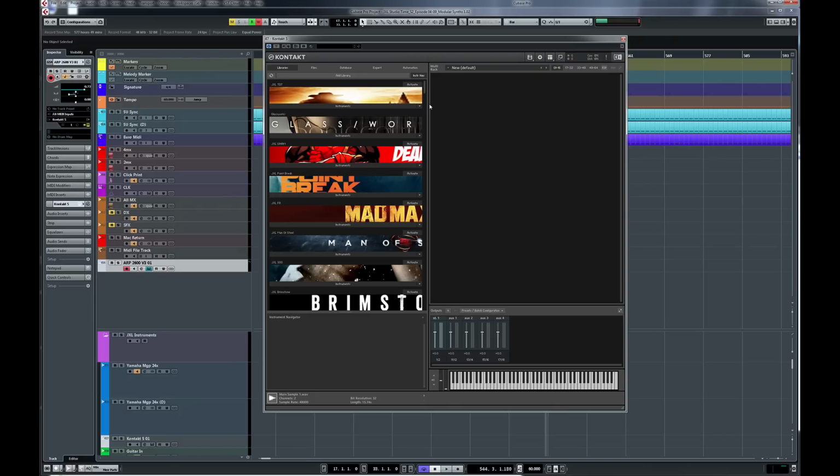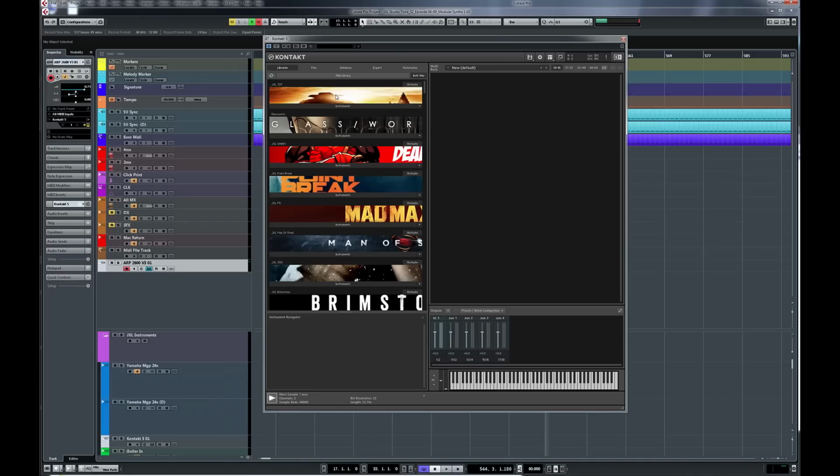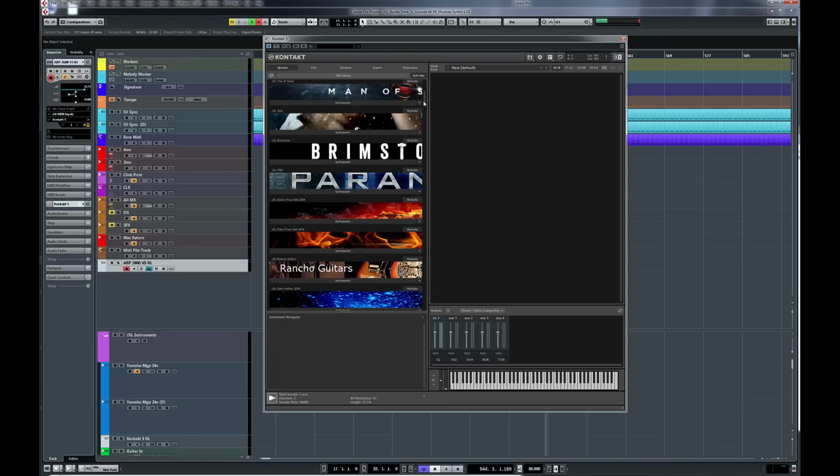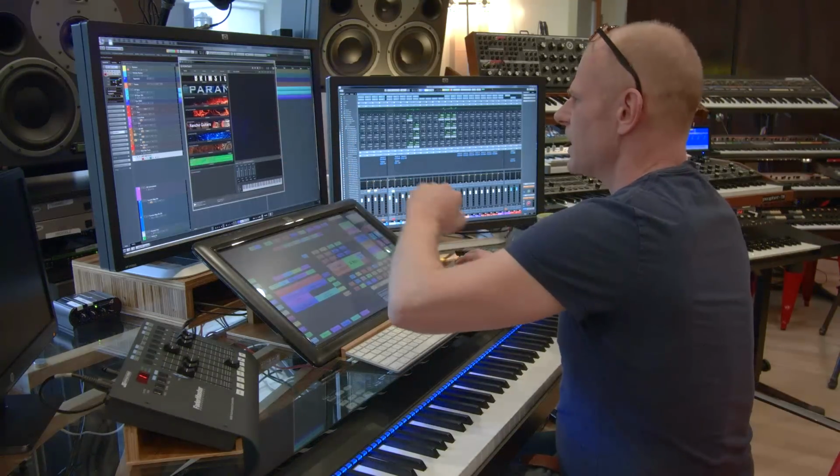So if we now look at the library tab right here, we see a lot of libraries that are available for Kontakt, but you also see libraries that I make myself. So we see a library tab here for the Dark Tower that I'm working on right now. We see a Deadpool one. We see a Point Break, Mad Max, Man of Steel. We see 300. We see Brimstone, the movie that I just finished. We see Paranoia. We see other custom libraries that I made.